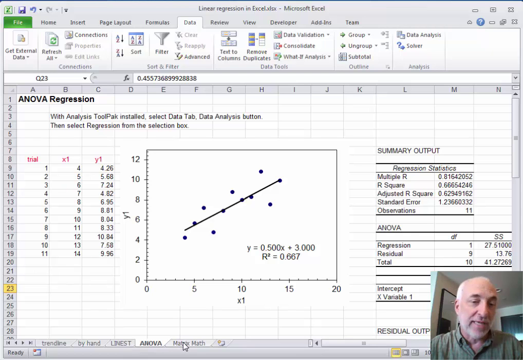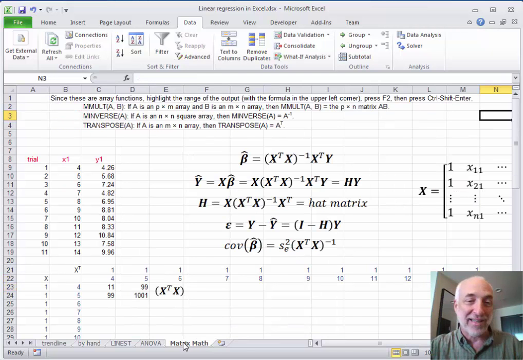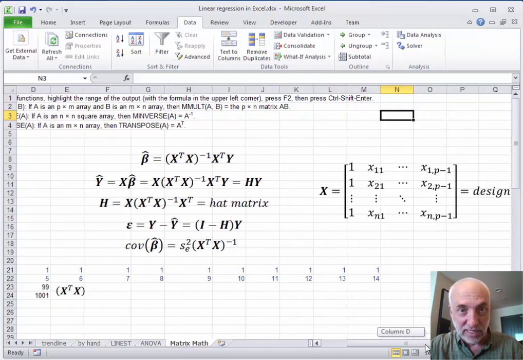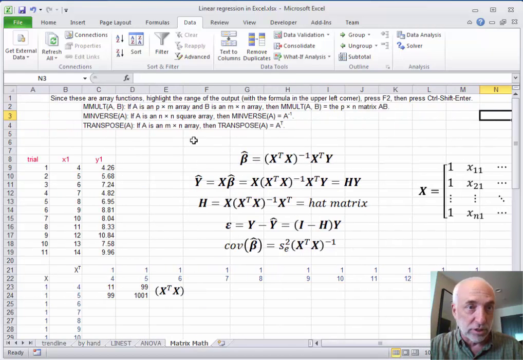Finally, the last way, not the way I recommend, but the last way you can do regression in Excel is you can use Excel's matrix math capabilities. Matrix math in Excel is not very user-friendly. Nonetheless, you could set up matrices and do multiplications and apply all these formulas. So I cut and paste all these formulas from the lectures and stuck them in here, and our design matrix and our equations for solutions.